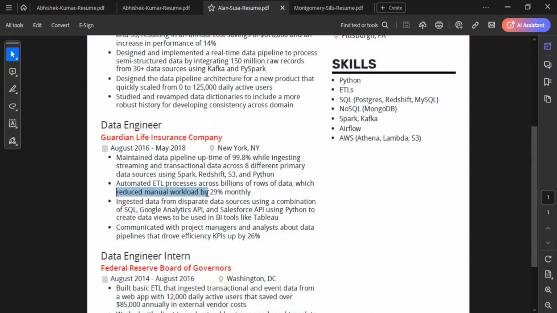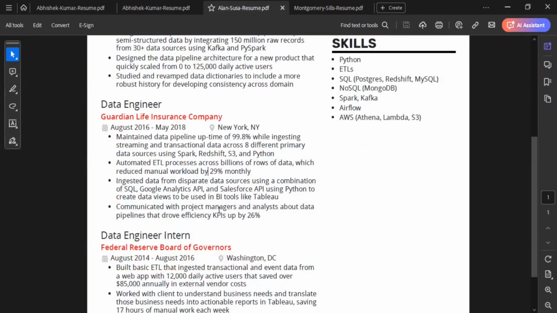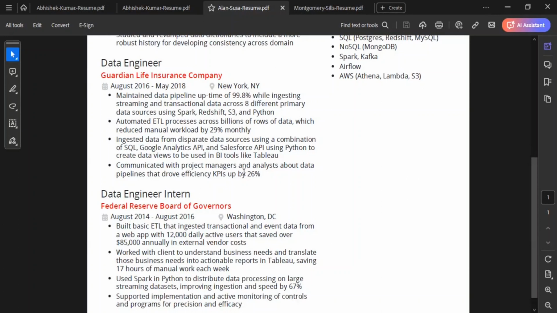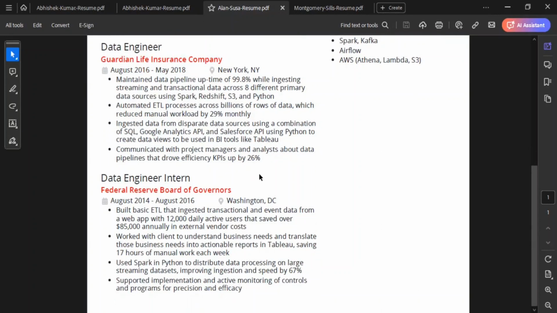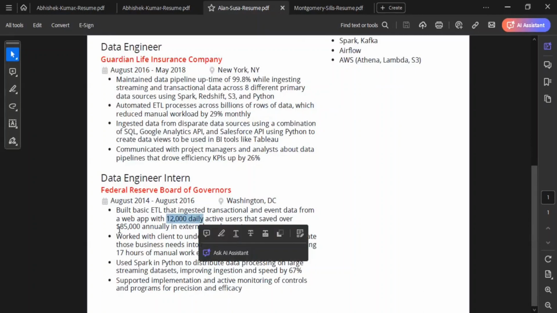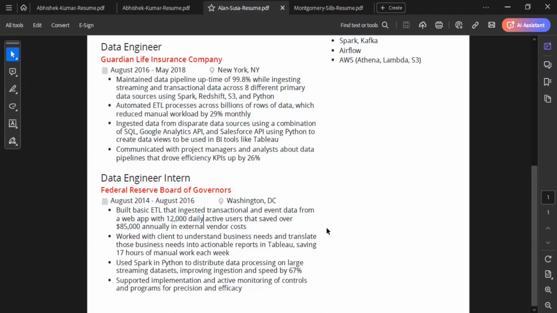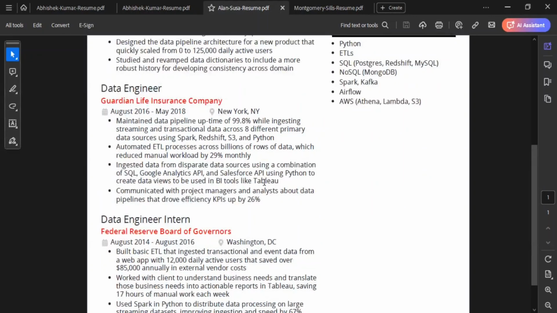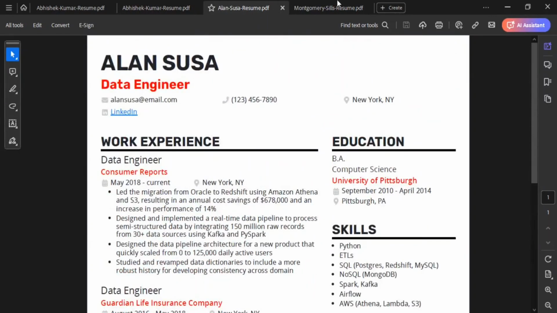So here look, in every section the action word and some quantity are mentioned. So it increases your ATS score, and you will also look attractive to your interviewer. Like here you have to mention numbers, and whatever numbers you mention, they should come from what happened in your project.